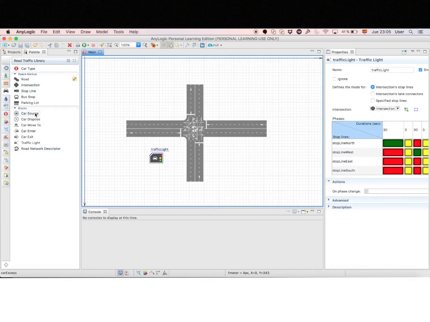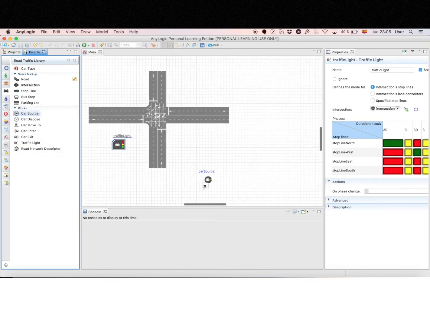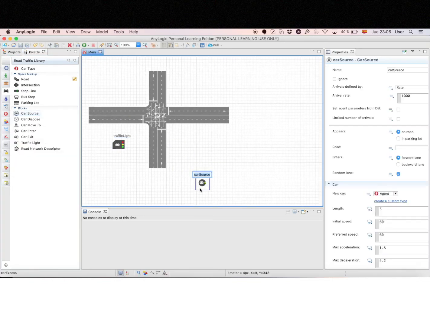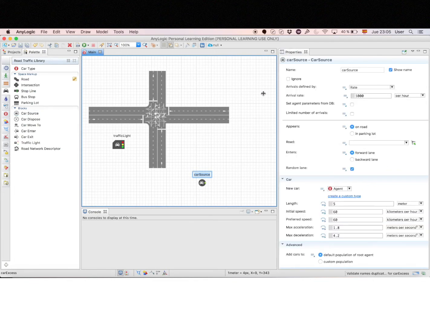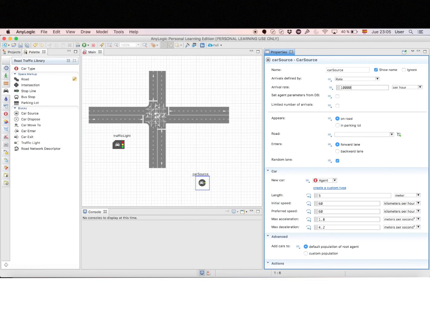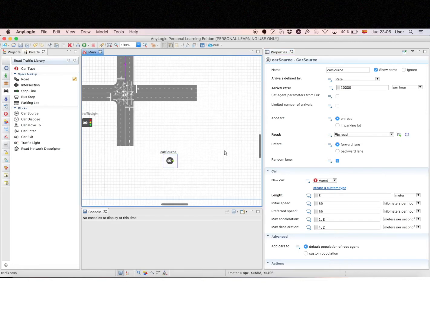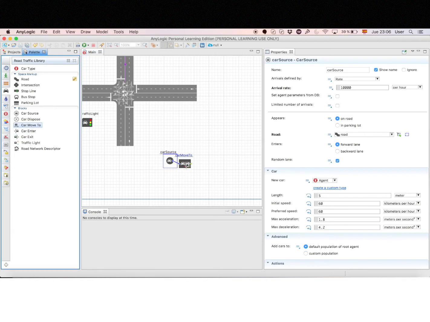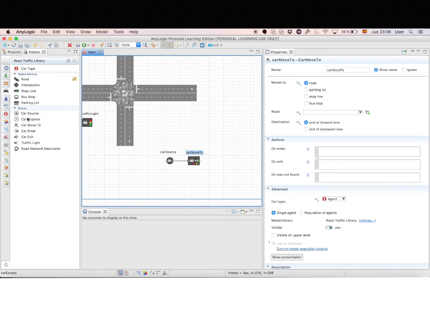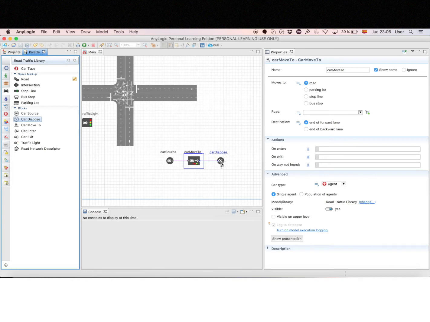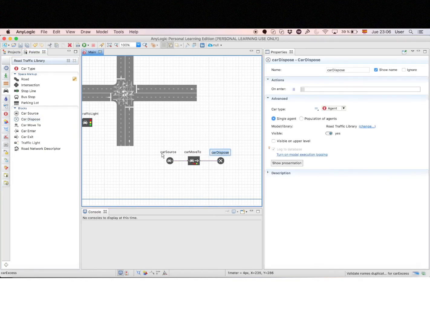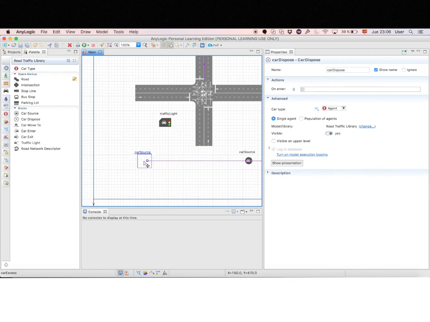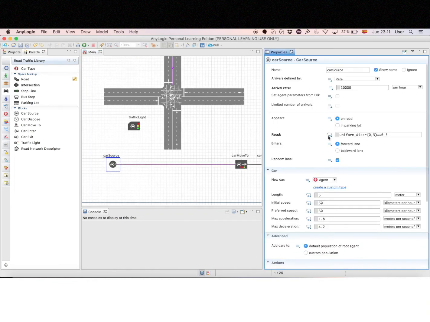So now let's create the model with a source that will create cars in a random lane, right? So let's make it for 10,000 cars. And let's add a car move module so we see the movement of the cars, and a sink or car dispose, whatever you want to call it. And there you go. And I will move the source a little bit because I will need that space later.